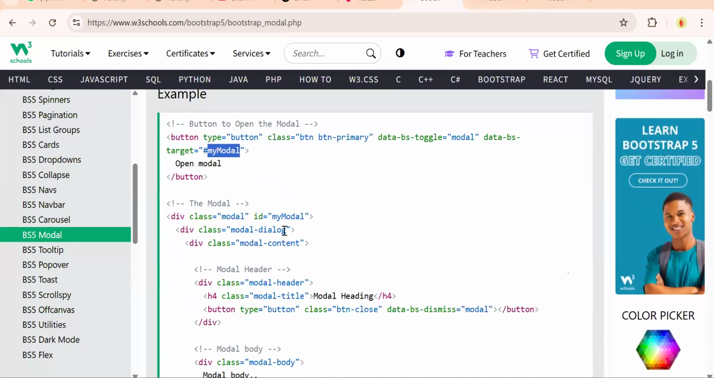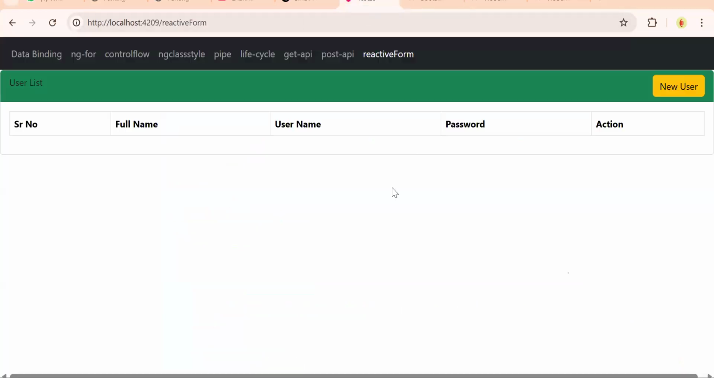But how do you do the same thing in your Angular? Anyone have any guesses? This is a very common question: how do you open a Bootstrap modal? Because when we talk about Angular, around 60% of the time they go for Bootstrap. Agree? Is Tailwind that famous in Angular?